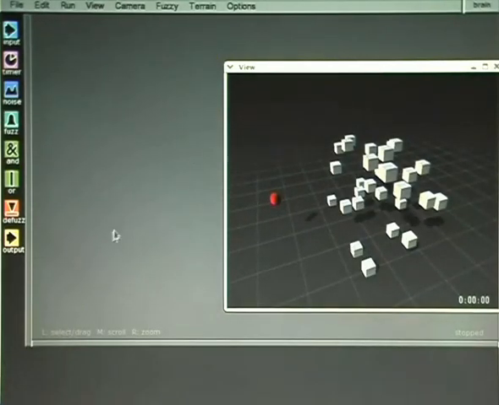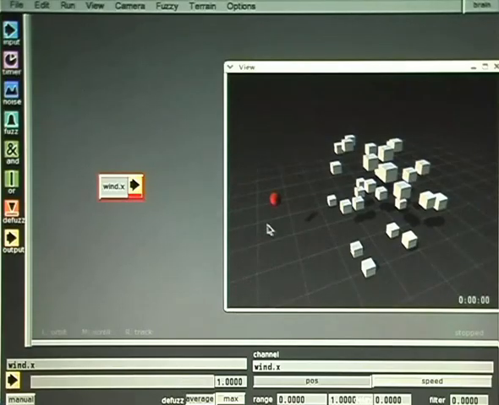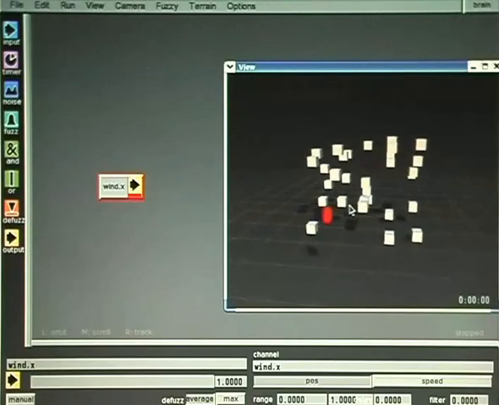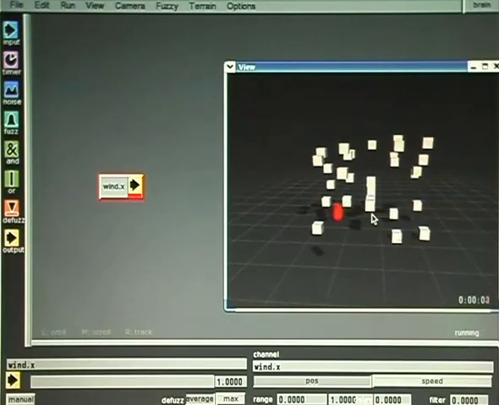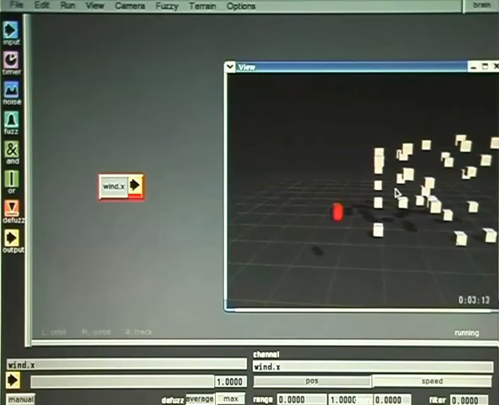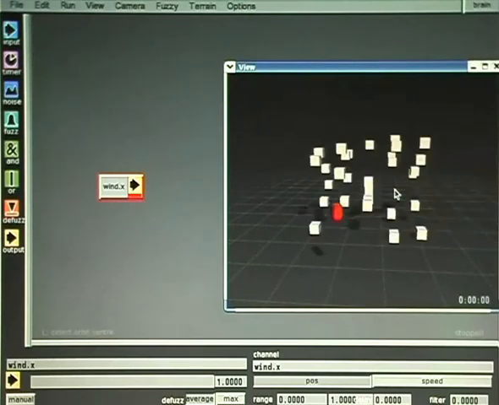And this red one has nothing in the brain right now, but we'll add an output node for generating wind, and we'll call this one wind.x. We turn this to 1 and take a look at what goes on here. We can see that when we start running, all the agents are blown exactly 1 unit per second in the x direction. It's not very wind-like behavior.